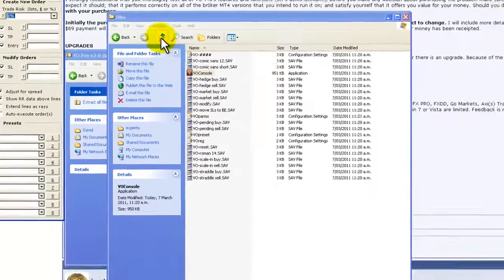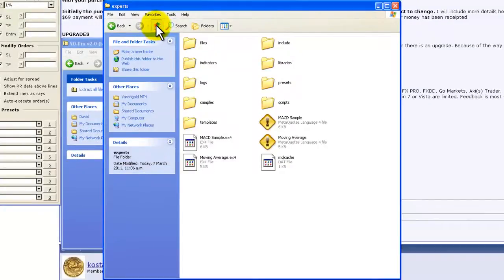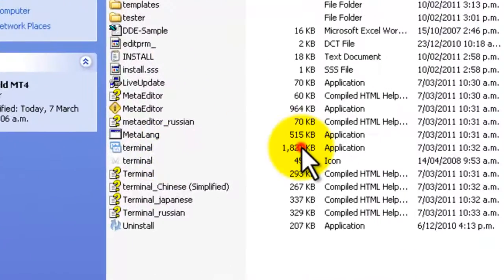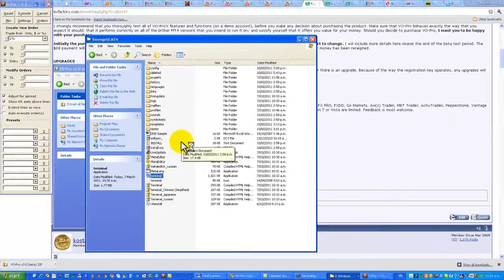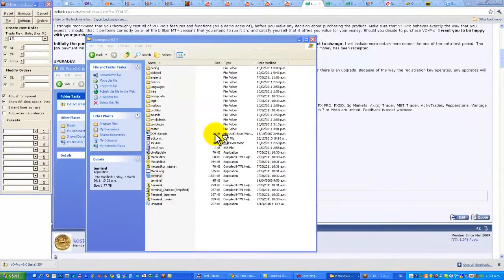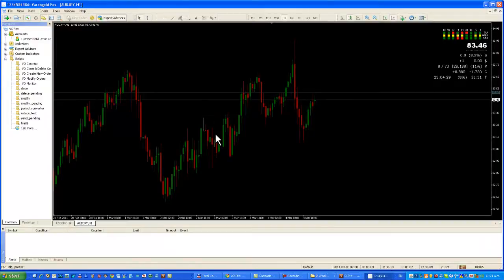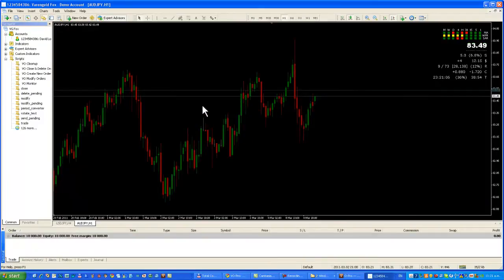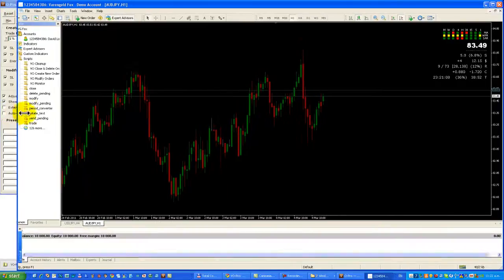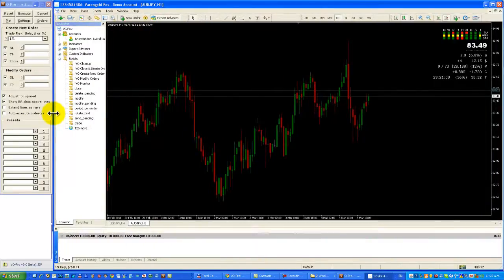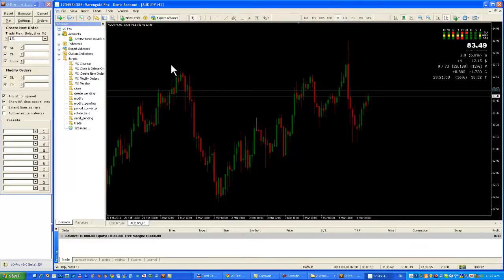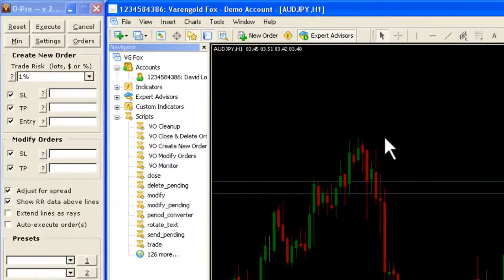Okay, the next thing I want to do is start MT4. So we'll go up a couple of folders. Here's the MT4 application here, terminal. So I'll double click on that. Okay, and up comes MT4. Okay, now what I'm going to do now is resize the screen. So I'll just drag this across like so that we've got MT4 and VO Pro sitting alongside each other like that. I find that's the best way to operate.